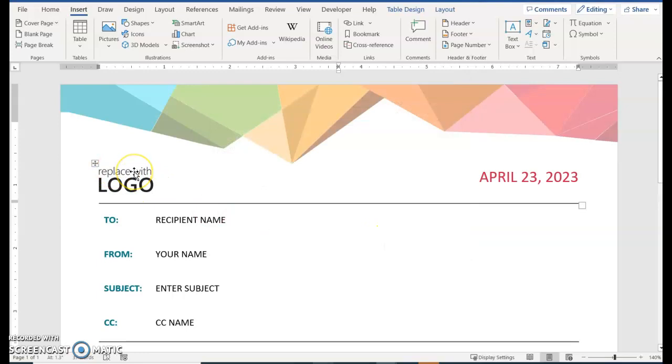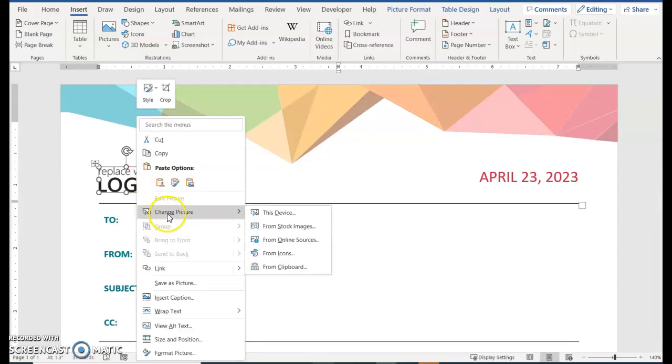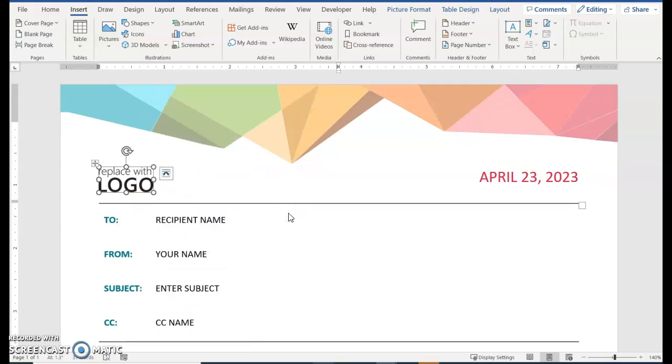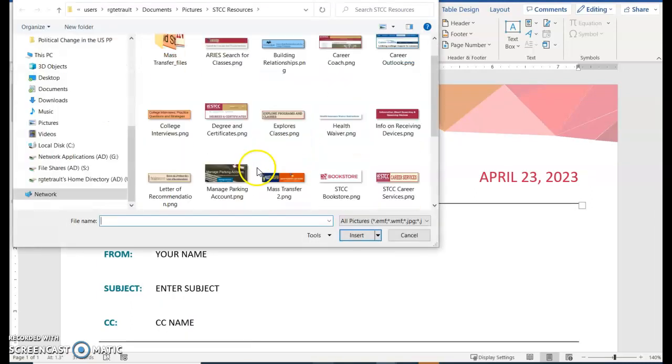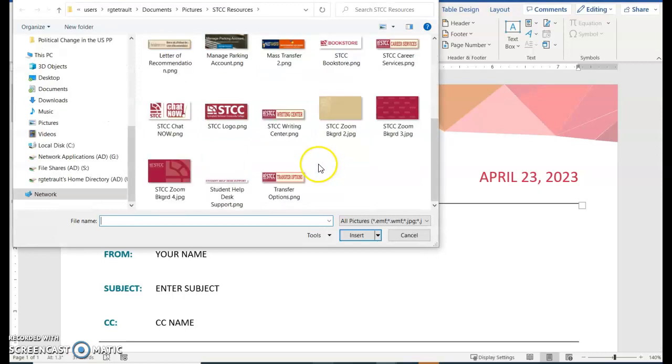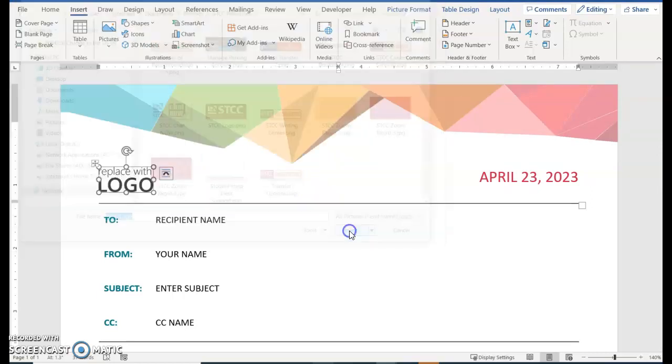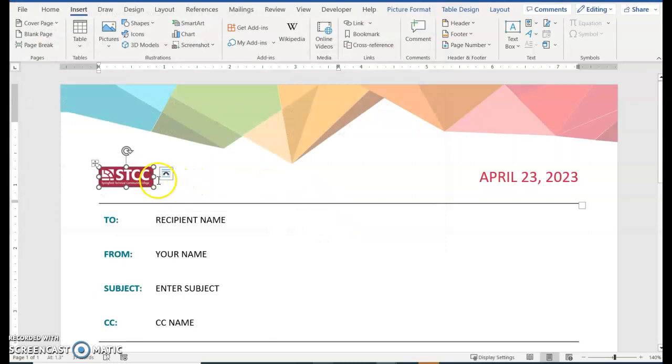And then for the logo, there is a logo that you can open and save on your device. And then what you would do is you can right-click and choose Change Picture, and I'm going to get it from this device where I've saved my pictures. And you can go ahead and select the logo you'd like. And then if you'd like, you can make it bigger.